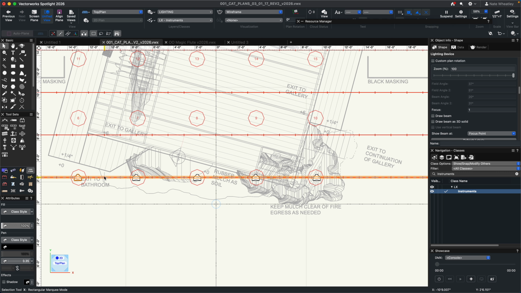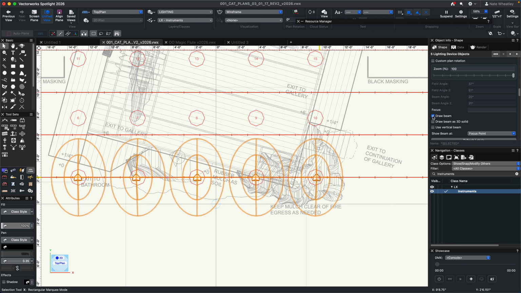Now I'm going to hold down the shift key and select each of these lights, because I'm going to turn on their beam to see a representation of what it looks like. So I'm going to say just draw the beam, and now I'm going to show that beam at the focus point.